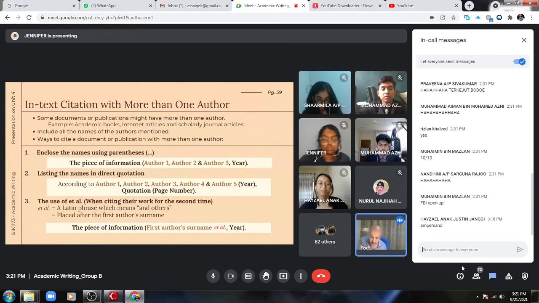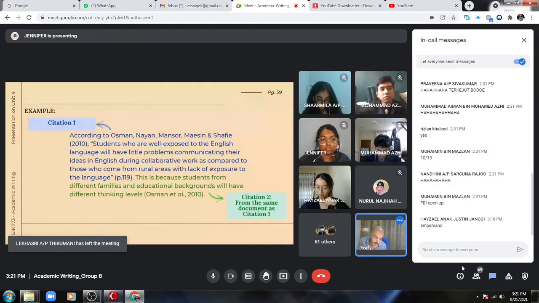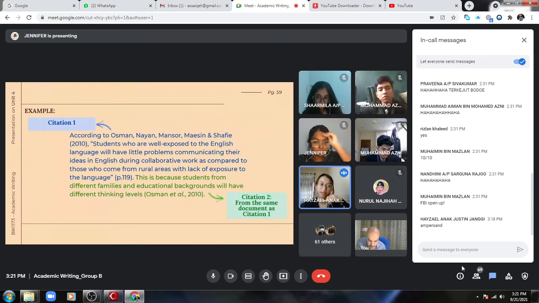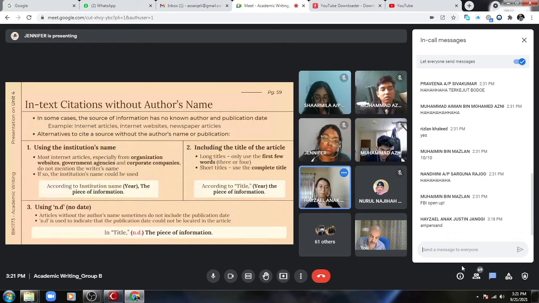Okay, move on, Hazel. In-text citations without author's name. Okay. Since Dr. Aladdin has explained the difference between the first citation and the second citation, you must remember, we don't list down all of the authors' names. We just use the first name and the et al. in italics. Okay? Next slide.